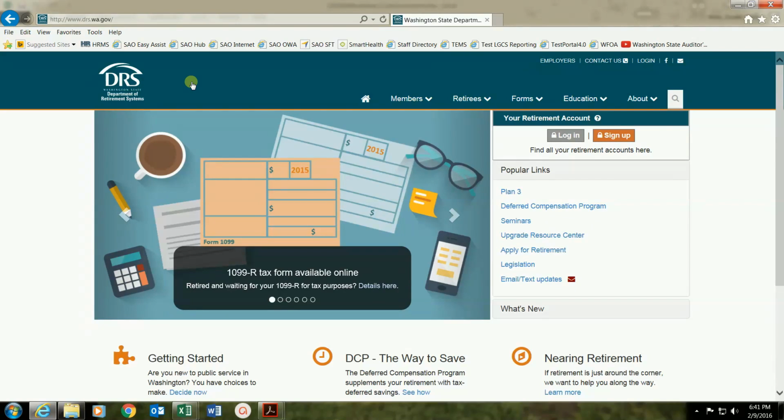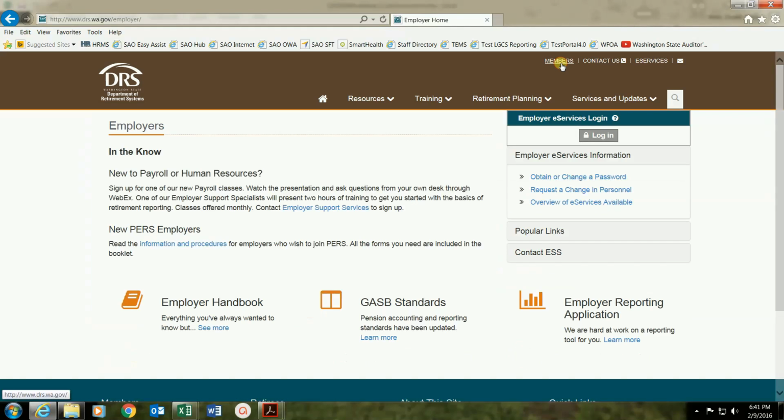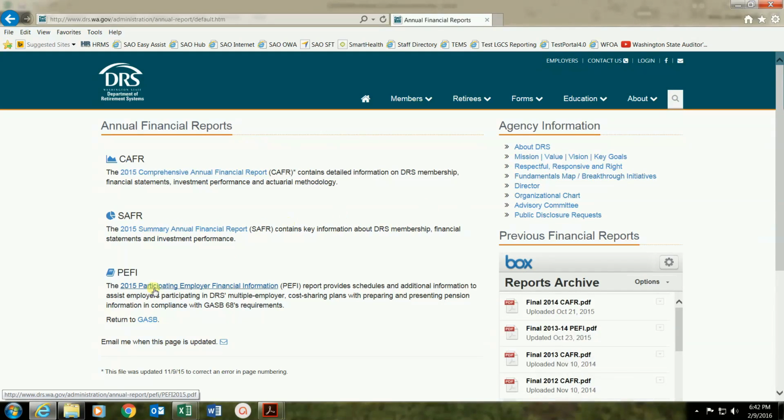At the DRS website, which is www.drs.wa.gov, you'll click in the upper right-hand corner on the link titled Employers. On the next page towards the middle under New GASB Standards, click on Learn More. Then off to the right under From DRS, click on Participating Employer Financial Information. Then click on the 2015 Participating Employer Financial Information. This is commonly referred to as the PEFI.